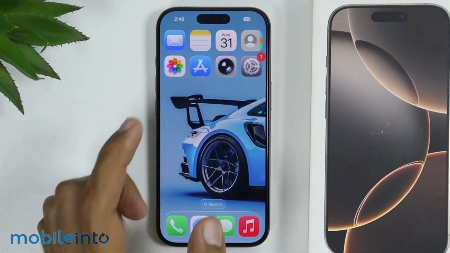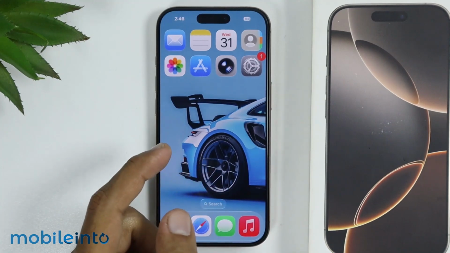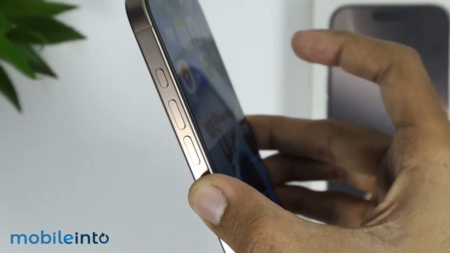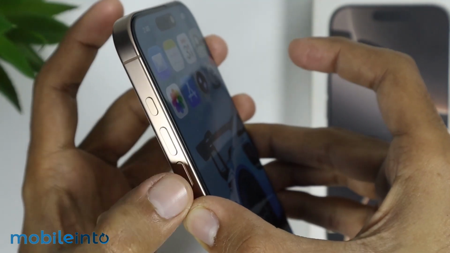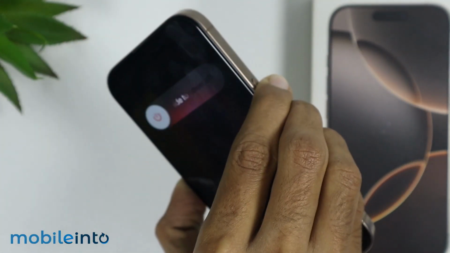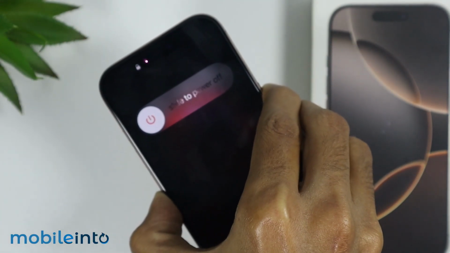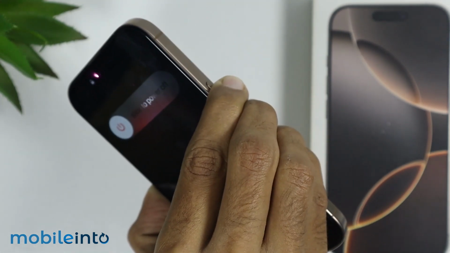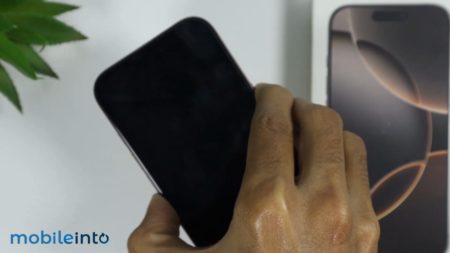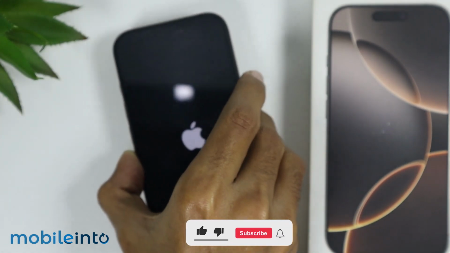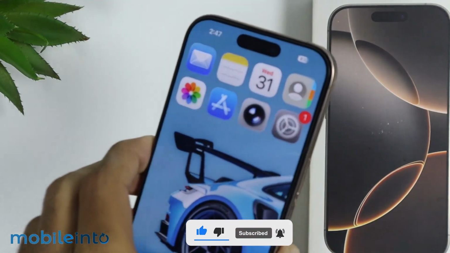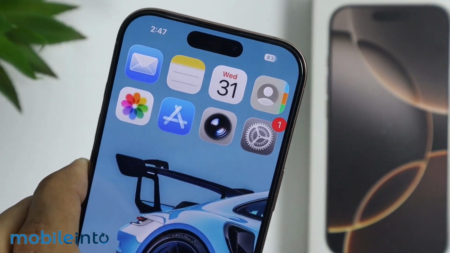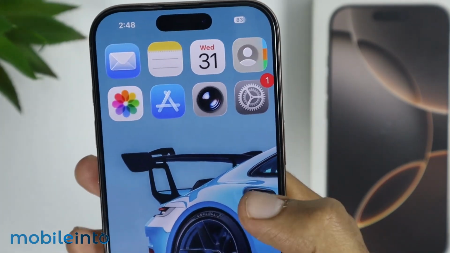But if this also did not fix your issue, then just force restart your iPhone. For that, just press and release the volume up button and the volume down button. Now just press and hold the side button on your iPhone until the screen goes black and the Apple logo appears on the screen. Once the Apple logo appears on the screen, just release the side button. And this is how you can turn off the orange dot on the iPhone 16, 16 Pro, Pro Max, and the Plus.